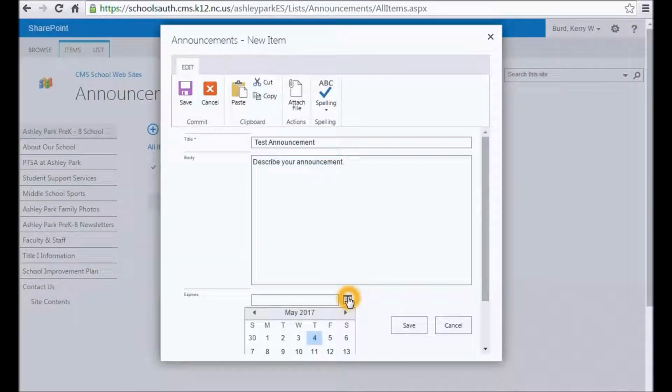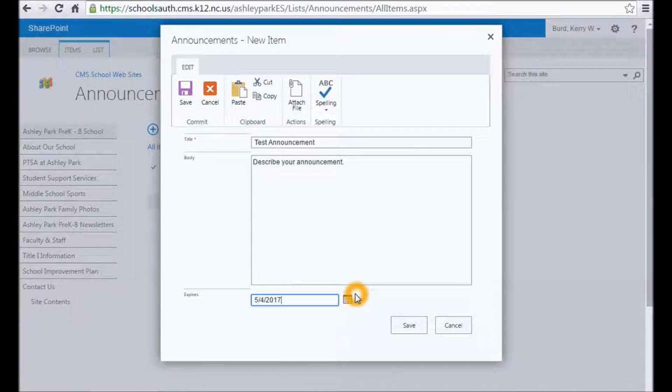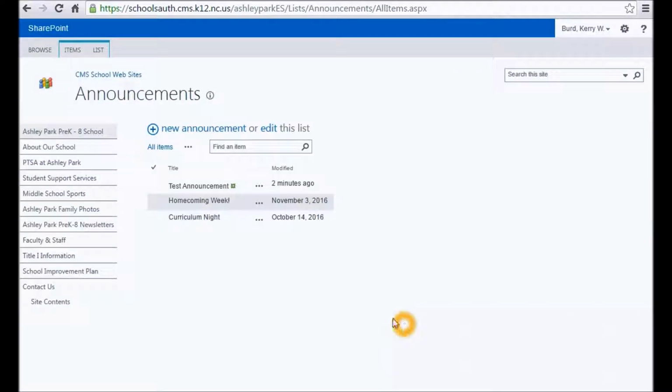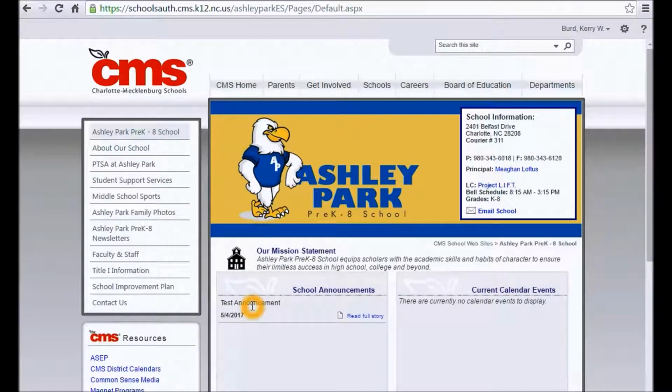The expiration field is when that item, if you put in today's date, tomorrow it will automatically be taken out of the announcements list. So it's always important to put an expiration date in there if it is an announcement that actually will expire. If you see old announcements up in your announcements list on your homepage, that webmaster forgot to put in an expiration date. So go ahead and make sure you have an expiration date for the event. Go ahead and save that. If we come back out on the homepage, we will see our test announcement.